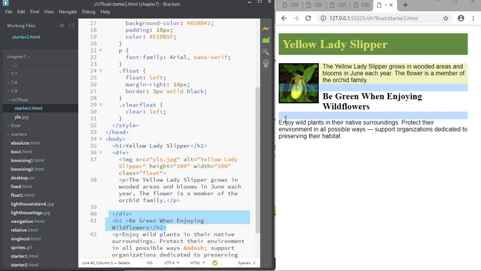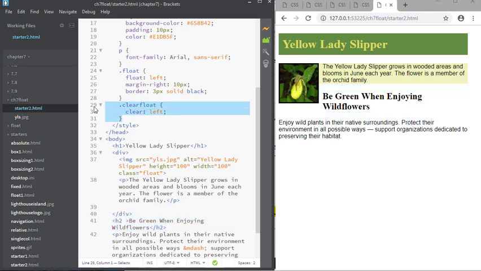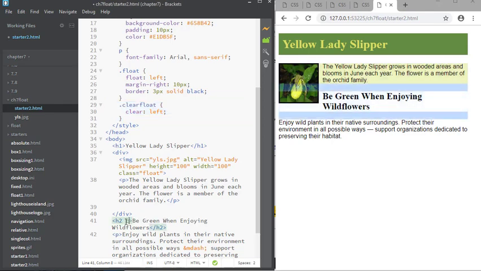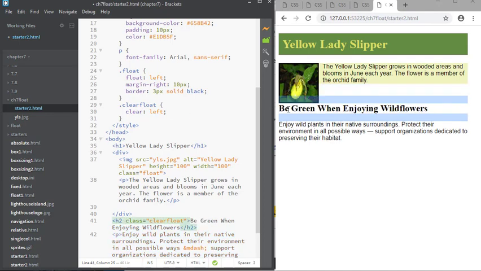the float. And so I've created this class called clear float that clears the left float, and so I can go ahead and apply that to the H2. And when I do that, now this H2 appears below it. Now because this div is given a background color, you can see that this div is not quite fully filling in that space, which looks a little odd.